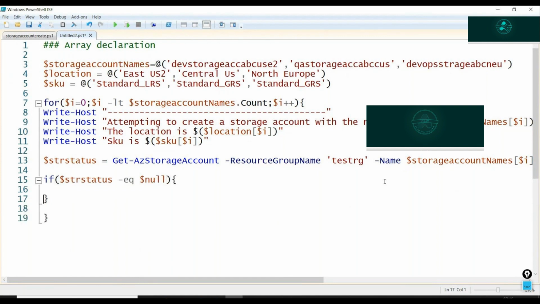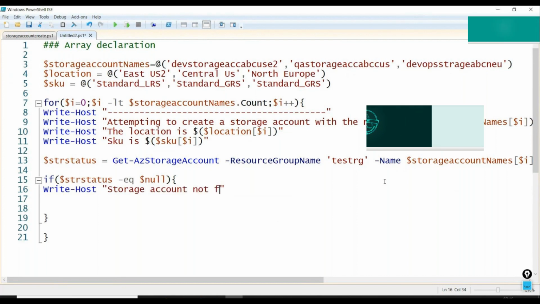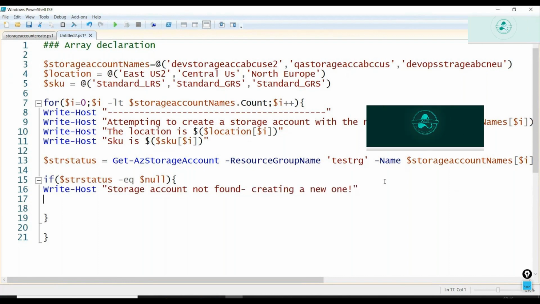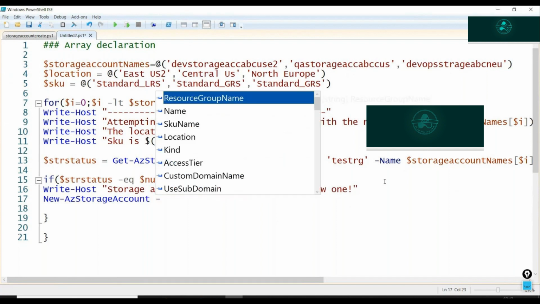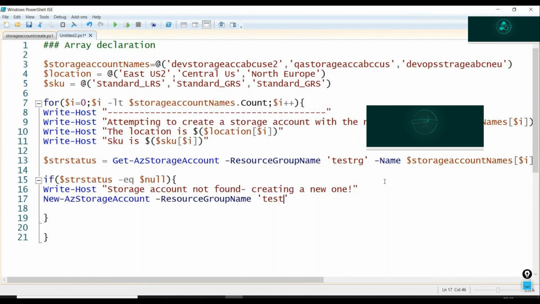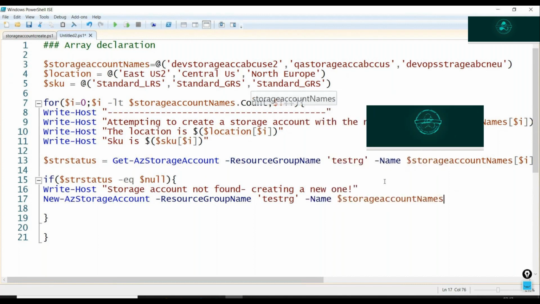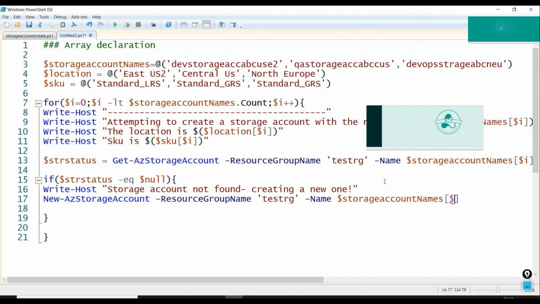I'm saying Write-Host: storage account not found, creating a new one. And finally, inside this, I'll say New-AzStorageAccount, and then I'll give all the parameters like resource group name, which is test rg. Name of the storage account again is simply $storageAccountNames[$i].